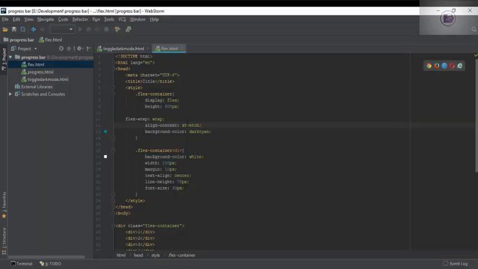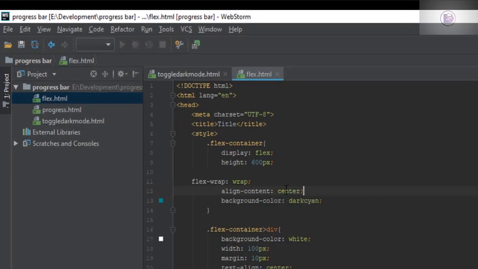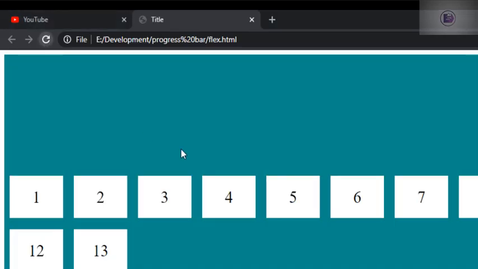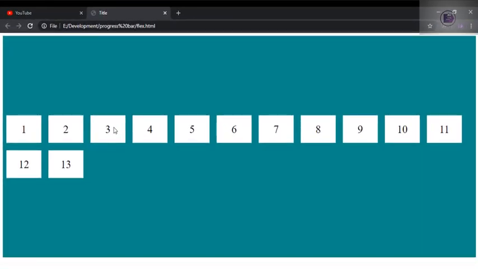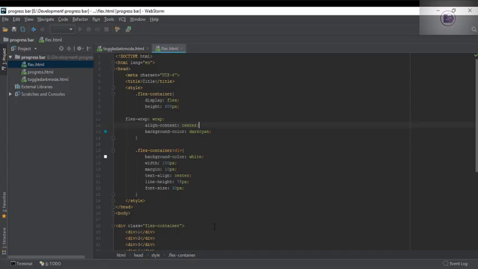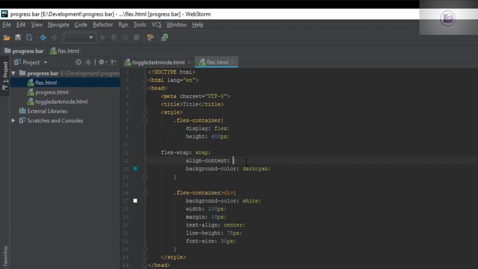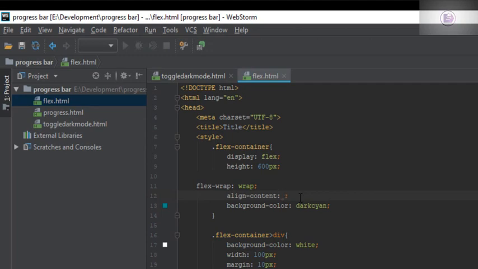All right. Now we have center as well. Okay, we have center other than stretch. Let's see what it does. So we'll reload the page and see. You can see it brings the flex items at the center of the container. And then other than that center, we have flex start.